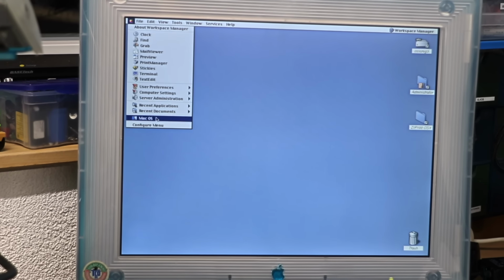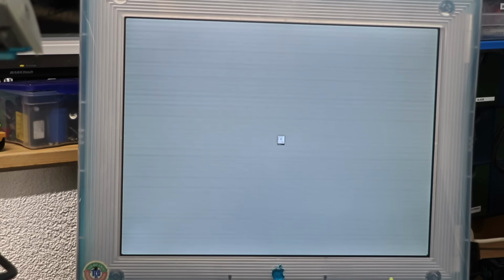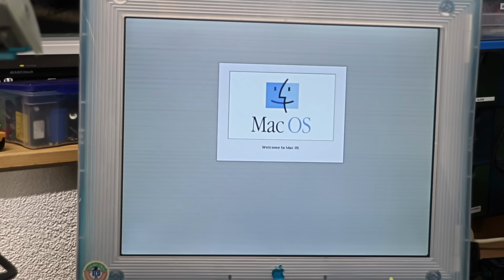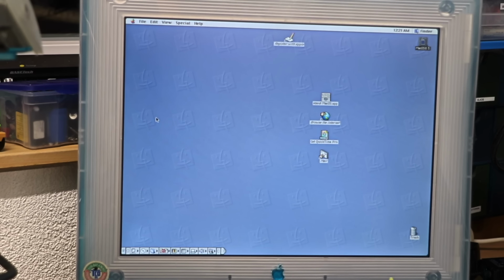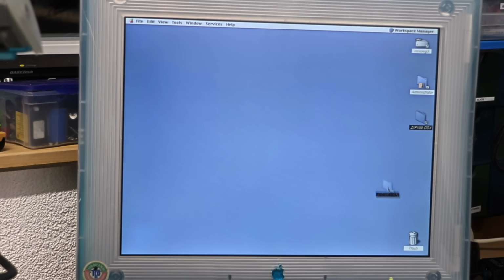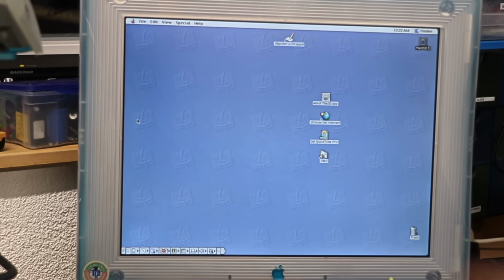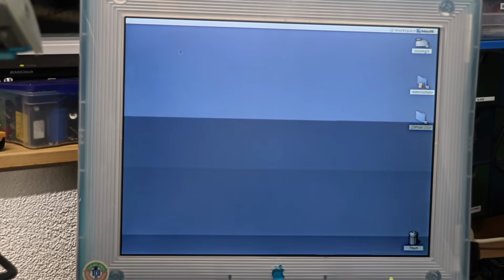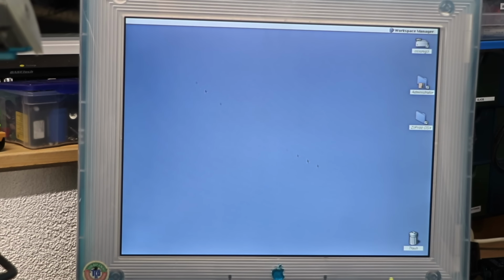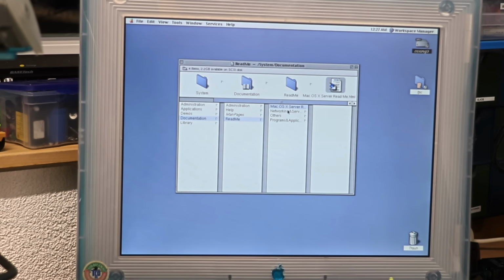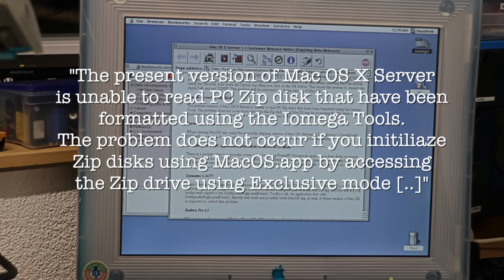Launching into Blue Box, I wondered if there was some compatibility trick to make the UFS formatted Zip accessible to macOS 8. But the disk never appeared on the desktop. Maybe because it was already mounted in Rhapsody. I tried unmounting it, but that had no effect. And when checking back in Rhapsody, I noticed it simply remounted the Zip in the background. Digging through the documentation in /system/documentation/readme, I found a clue about exclusive disk access for Blue Box. Maybe that would solve it.